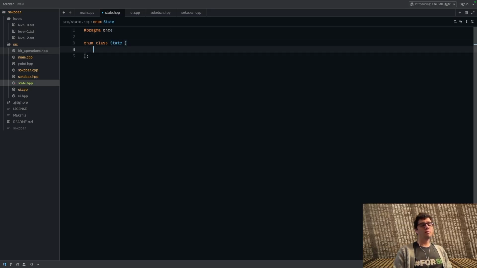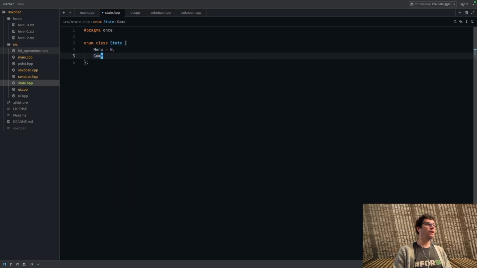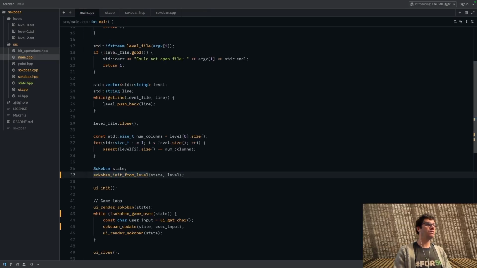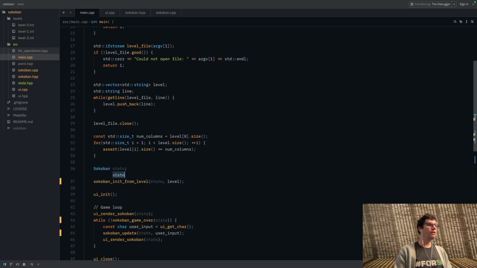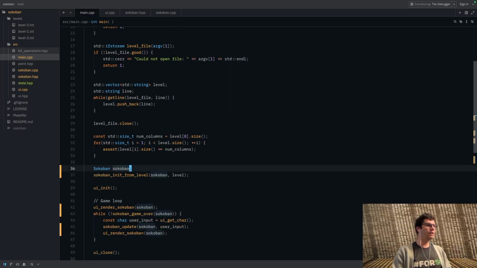Okay, so num class state, and there's going to be two states: menu and game. So those are our two states. Sick. Now I'm going to rename this, because Sokoban as state doesn't really make a lot of sense when we have states in terms of the actual experience that the user is in, the state of the user as opposed to the state of the game.